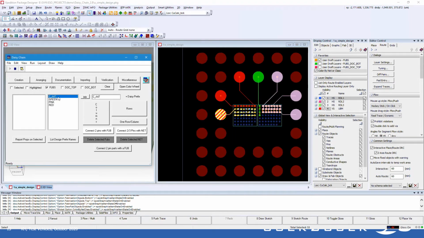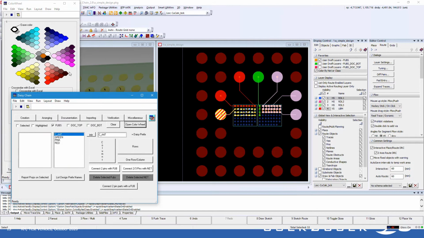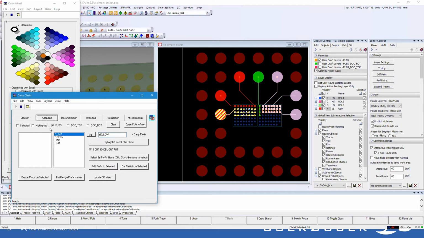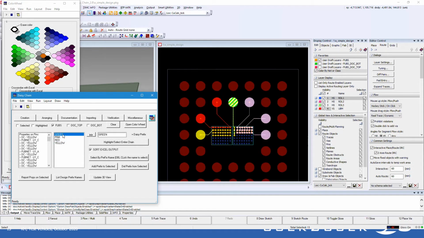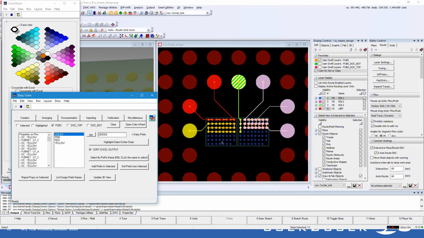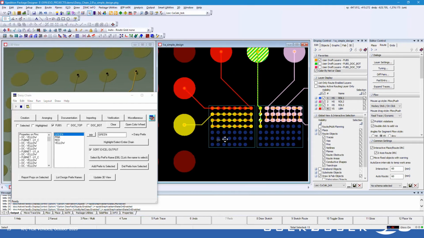Then I have this oddball one right here called CA47. If I look at that and I want to make it a color, I can open up the color wheel and make this yellow. If I grab this and call it yellow, I can come to the arranging and say add prefix to selected. Now when I update my list, I have a yellow, a pink, a red. You can name these C1, C2, C3, whatever you want to name them.